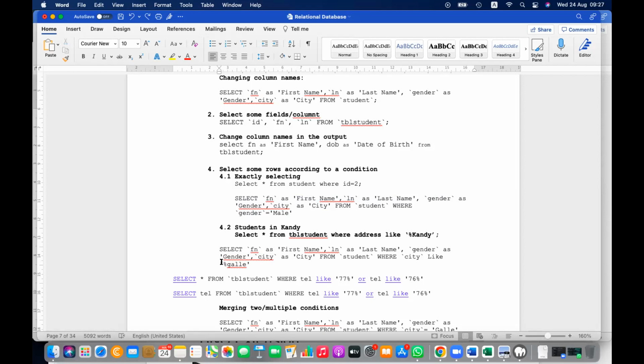So percentage means anything can be in the beginning, and the last thing is this. Here is a specific query: select asterisk from the table where tell like 77 or tell like 76. The numbers starting from 77 or 76. You are getting the numbers that start with 77 or 76. Likewise, you can refine the queries using this like clause. So that is the last thing that we need to cover.